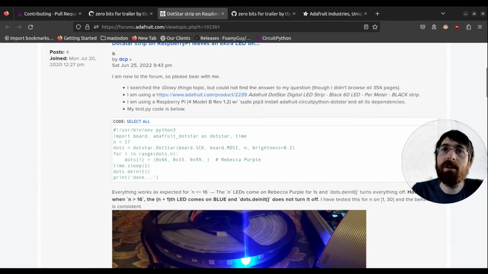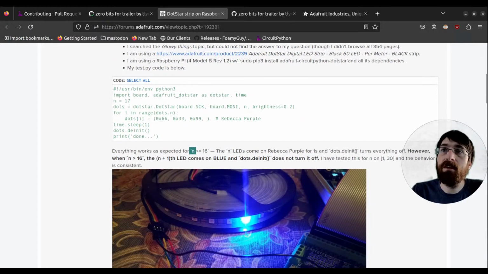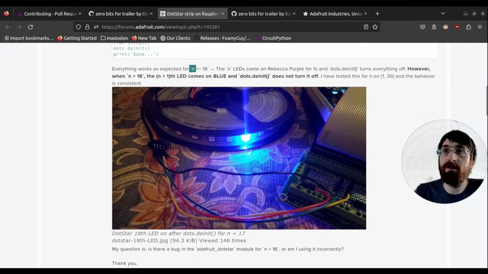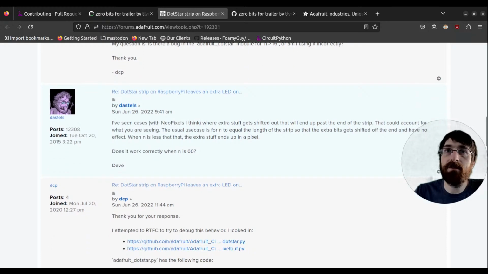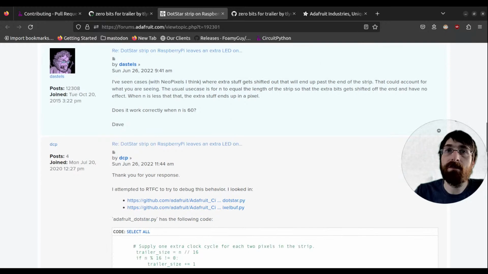Glowy things. Everything works as expected for n = 16. LED becomes Rebecca purple for 1 second. deinit turns everything off. However, when n is greater than 16, the n+1th LED comes on blue, and deinit does not turn it off. Tested this for 1 to 30. The behavior is consistent. Okay. Extra stuff gets shifted, so that's neopixels.